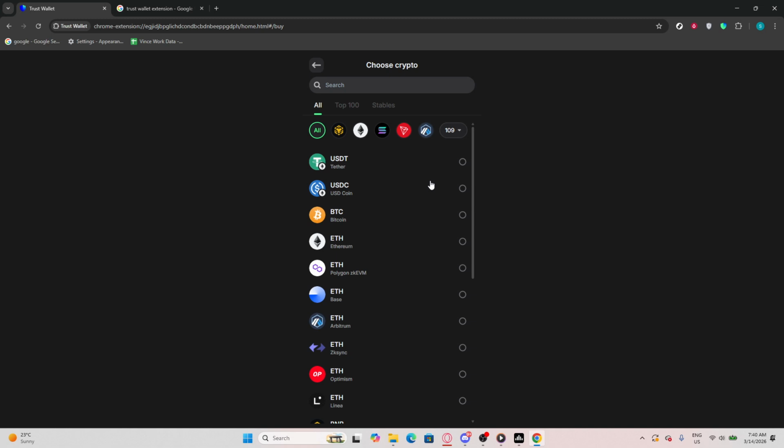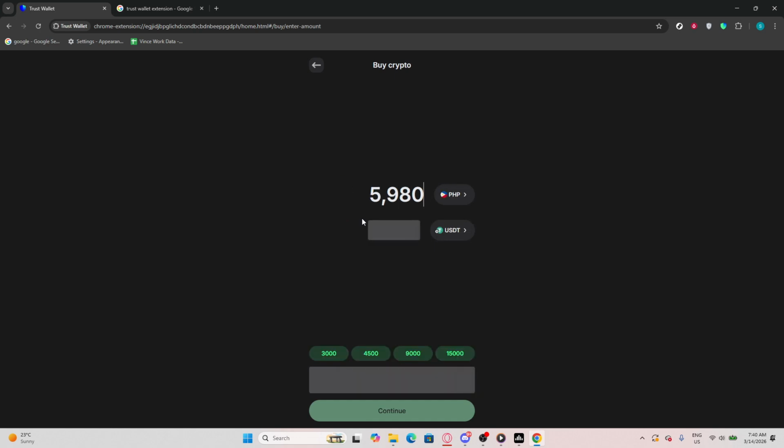In this section, you will see different cryptocurrencies listed. Click on USDT to select Tether as your cryptocurrency of choice. This is often a preferred option for transactions due to its stability. After selecting USDT, click on the Continue button to move to the payment stage.